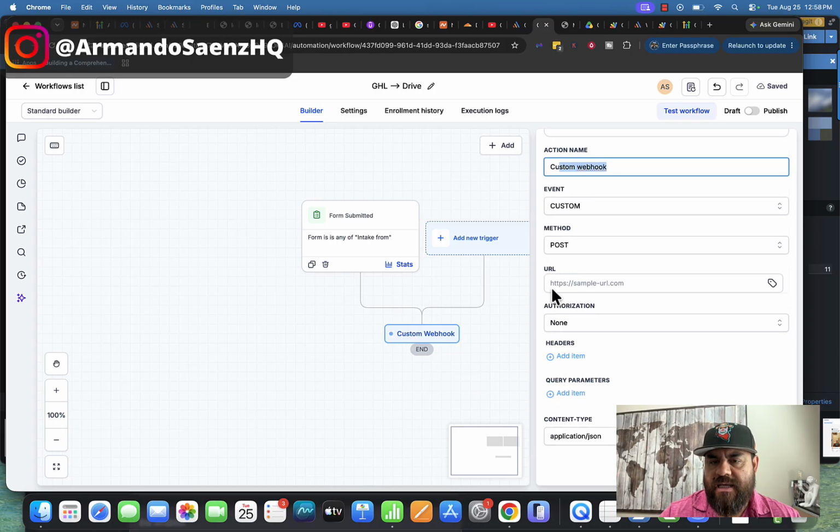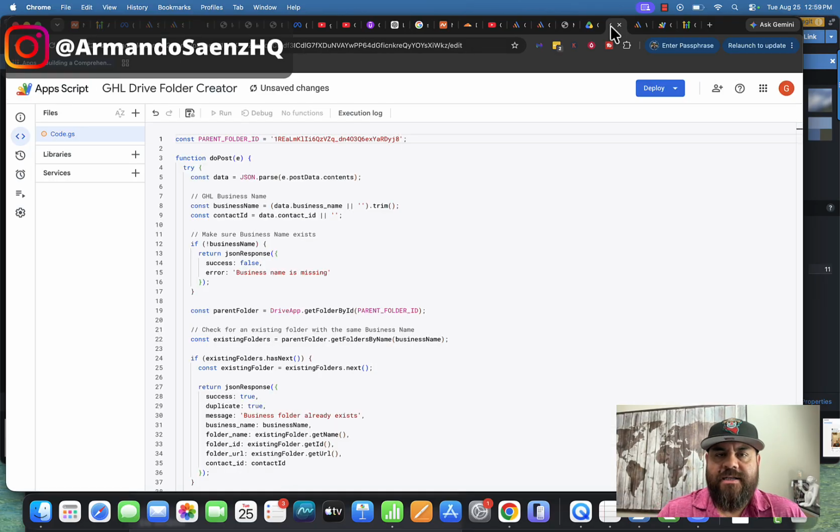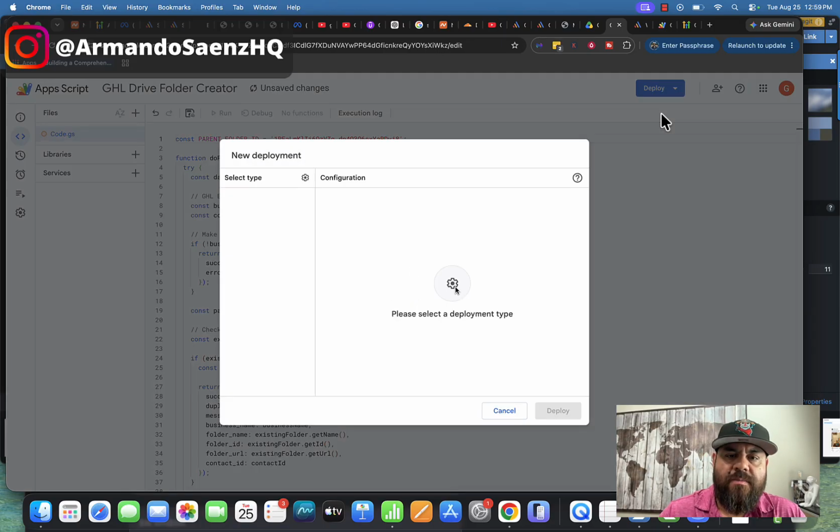But what we want is to get a URL that we can plug inside of here from the Apps Script section in order to connect the two. All right, so in order to do this, we're going back to the Apps Script section and we're going to click on deploy and you're going to click on new deployment. Once the new deployment window opens up, you're going to click on the select type, which is the gear icon, and we're going to be choosing web app.